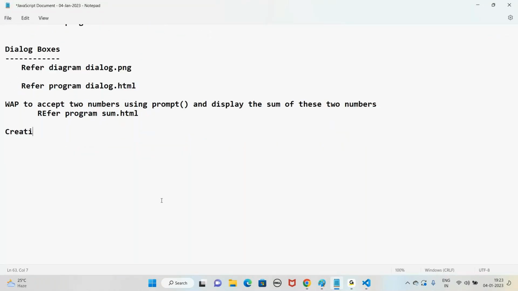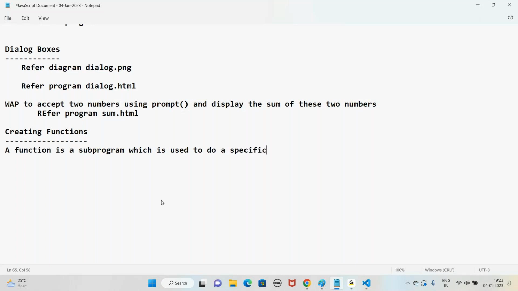Creating functions. What is a function? A function is a subprogram which is used to do a specific task. So this is similar to the methods concept in Java. The syntax of creating a function is we use the keyword function and the name of the function, parenthesis. Then in between curly braces we go with the code here.